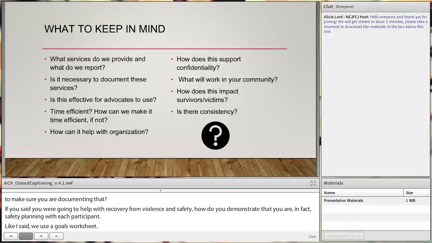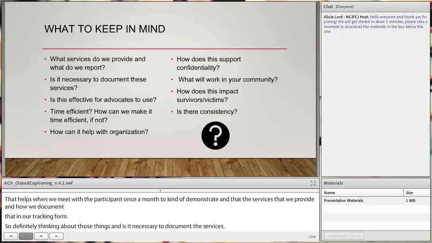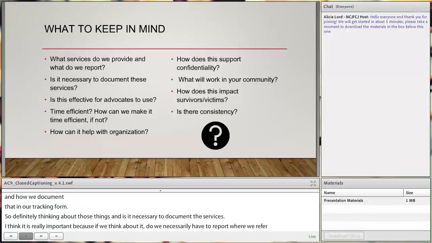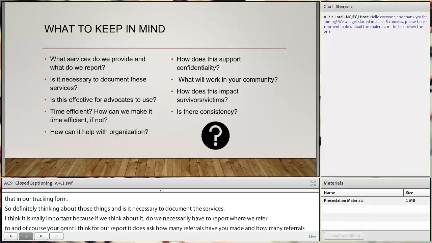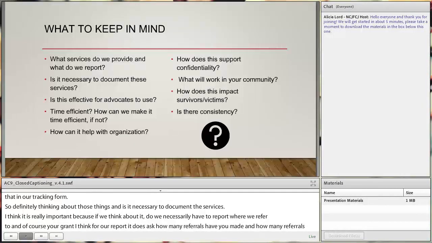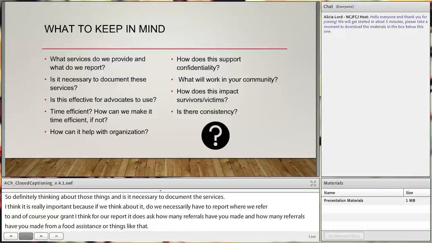Is it necessary to document these services? I think this is really important, because if we think about it, do we necessarily have to report where, let's say, we refer to? And of course, your grant, I think for our report, does ask: how many referrals have you made to mental health? How many referrals have you made to a food pantry, food assistance, or things like that? So you might have to document where you are referring to, but then just think about how you're documenting those services.